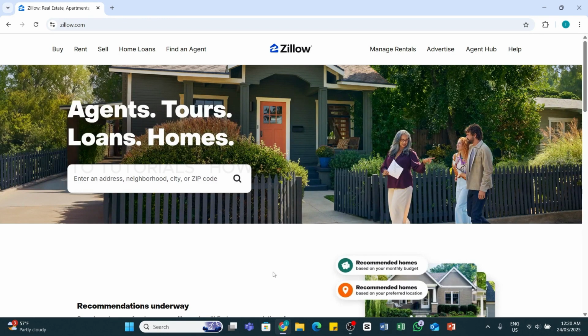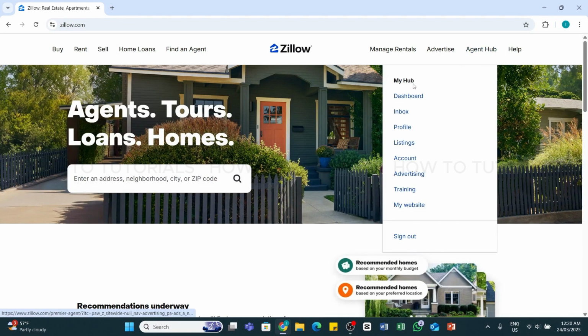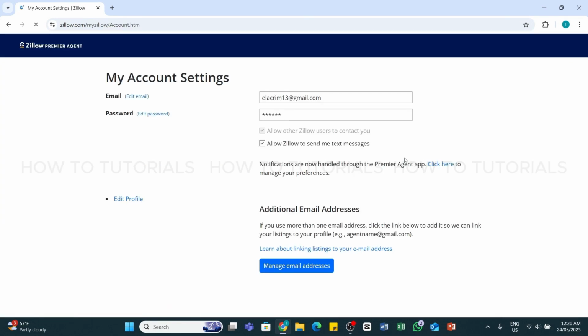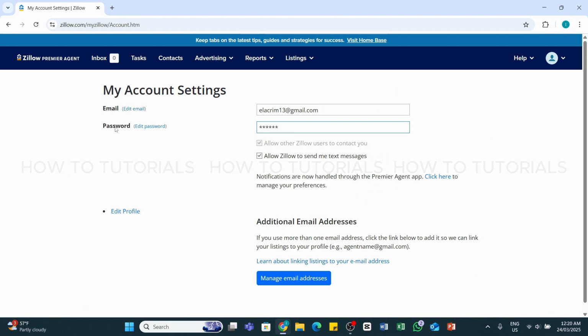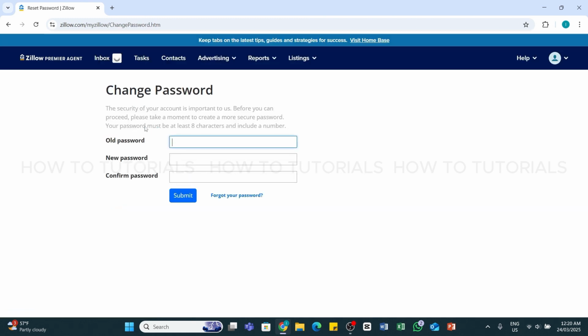Once you are logged into your account, you will need to hover your cursor over this Agent Hub, and from here, you will need to select the Account option. Once you click on Account, you will be taken to the account page. Now, you will be able to see the password option. Simply click on this Edit Password option right next to the password, and then you will be presented with this interface.